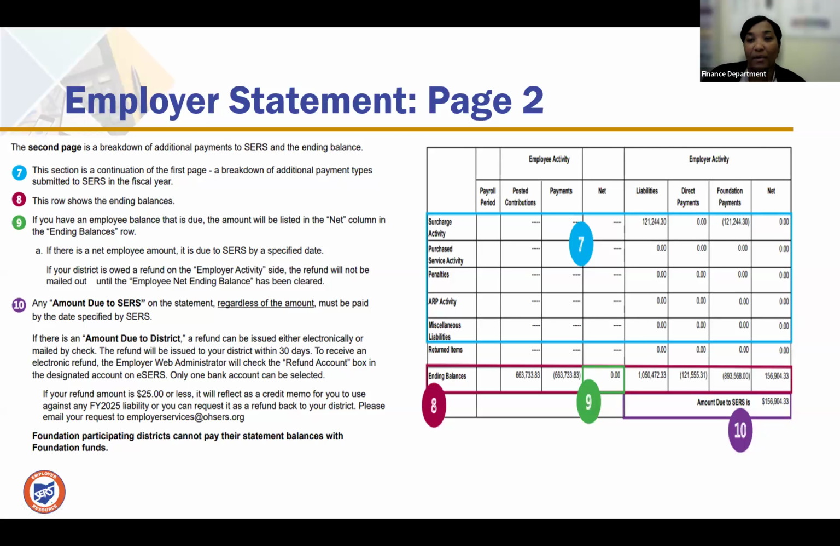Typically, if you have an amount that's due on the employee activity side here, you will be in penalty status and you'll be aware of it. So just a little tip there. Then if you go on the employer side, you'll see your employer liabilities here. If you had any direct payments, it would be here. And then you'll see your foundation payments here. And then if your foundation didn't cover any remaining employer balances, from here, you'll see that you actually have an amount due to eSERS here at the end of the fiscal year.